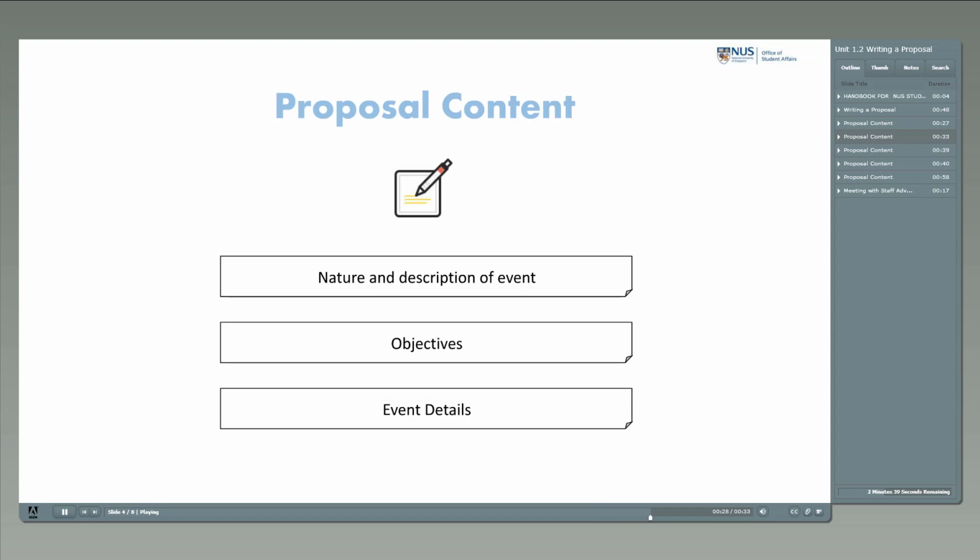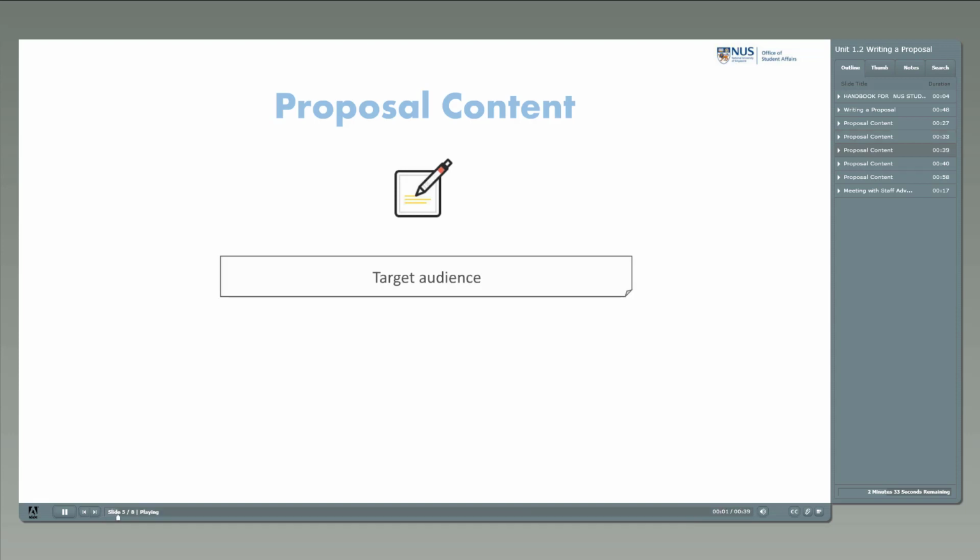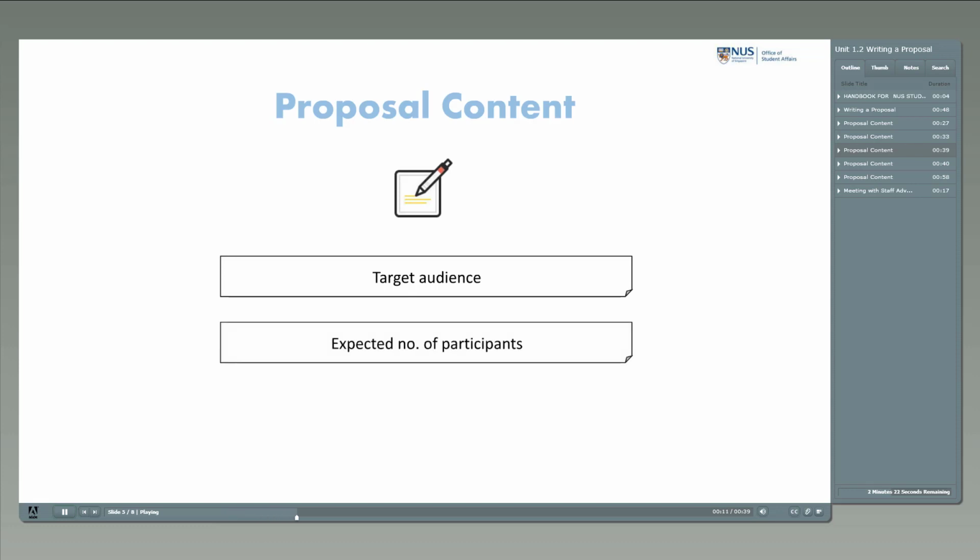Event details. Do remember to include essential information such as date, venue, and time of the event. Target audience. Describe the profile of participants the proposed event is targeted at. This may include NUS students, staff, and members of the public. Expected number of participants. You will need to state the expected turnout for your event. This allows the committee to plan for safety and assess the suitability of the proposed venue.